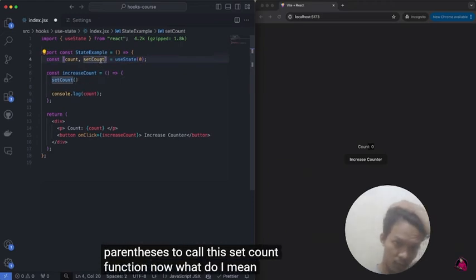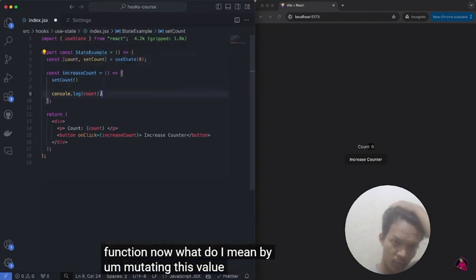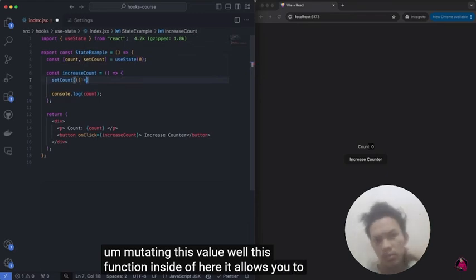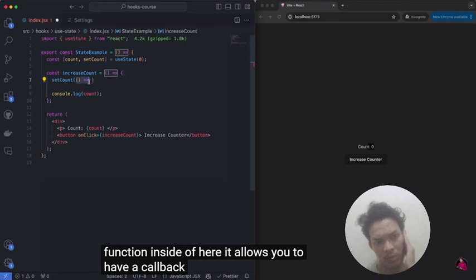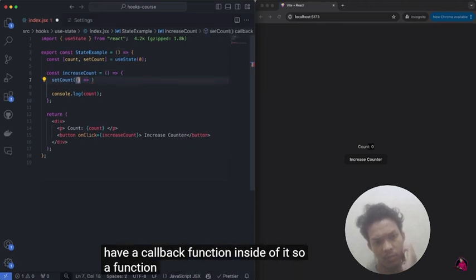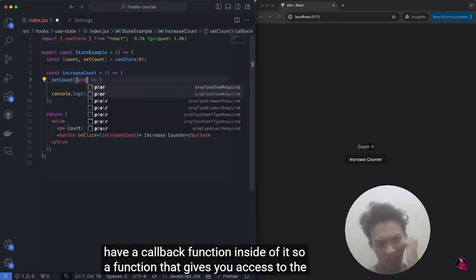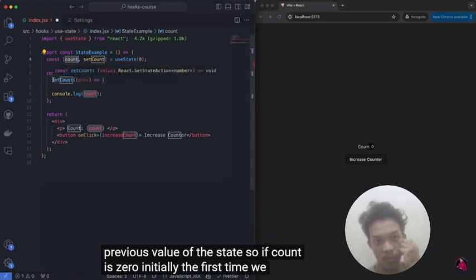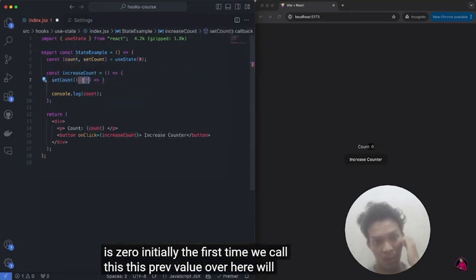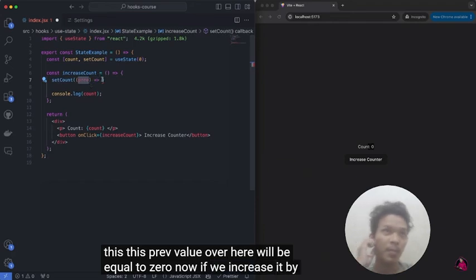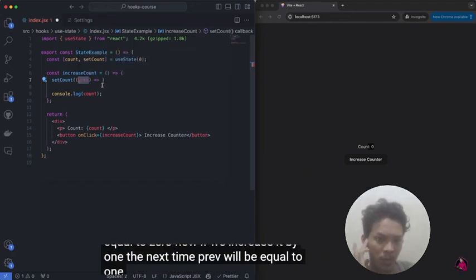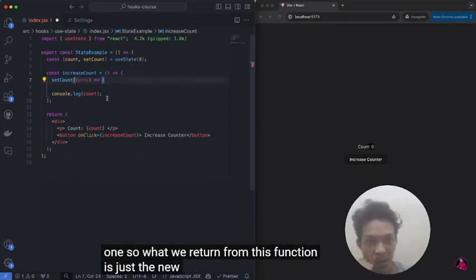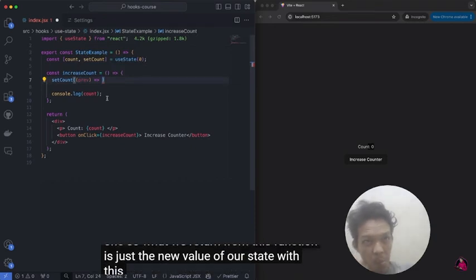Now, what do I mean by mutating this value? Well, this function inside of here allows you to have a callback function inside of it. So a function that gives you access to the previous value of the state. So if count is 0 initially, the first time we call this, the prev value over here will be equal to 0. Now, if we increase it by 1, the next time prev will be equal to 1. So what we return from this function is just the new value of our state with this alteration.